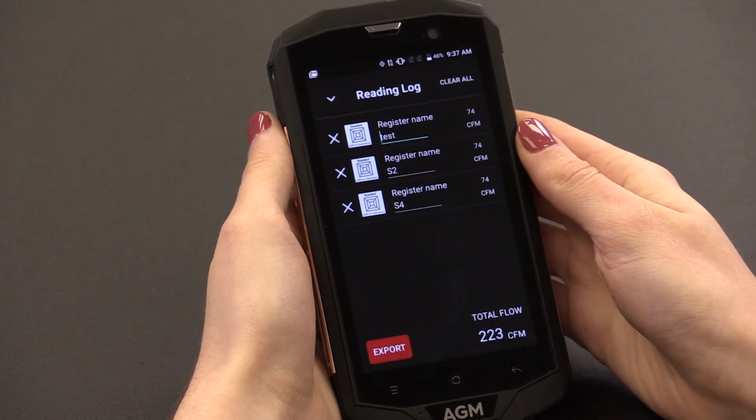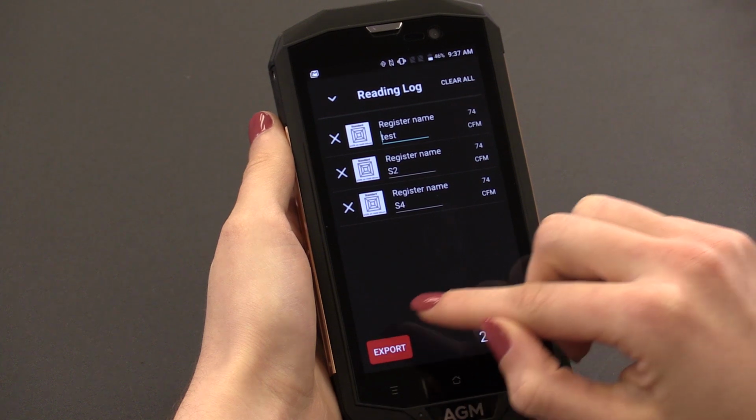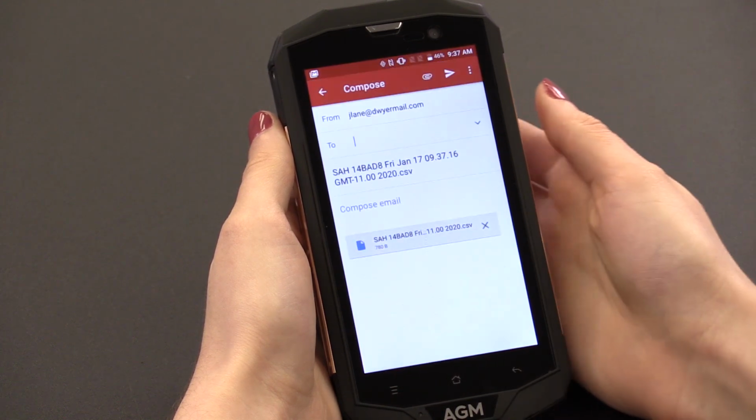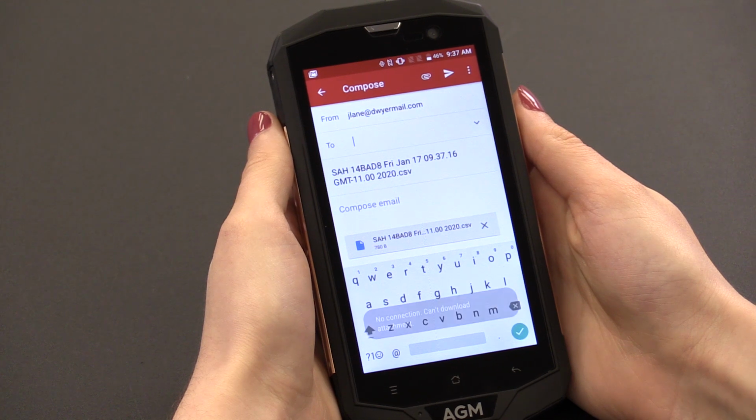If you'd like to save these logs for a TAB report, press the Export button at the bottom of the screen. This gives you options to save the file to your device, email a CSV file, or import to a TAB reporting software at a later time.